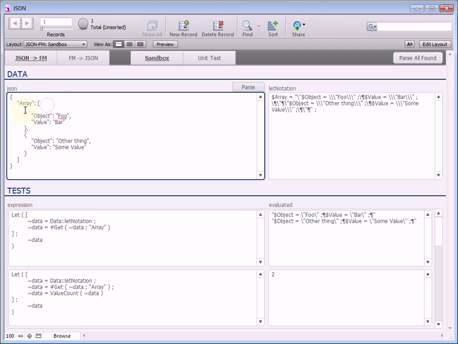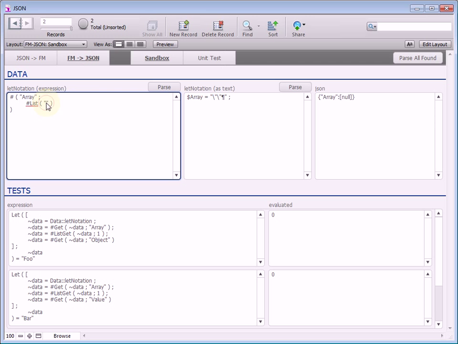So the value of this array, again, starts with the curly bracket, so we know it's a name-value pair. The name is object. The value is foo. So I'm going to give the value of that array. Again, more indenting.